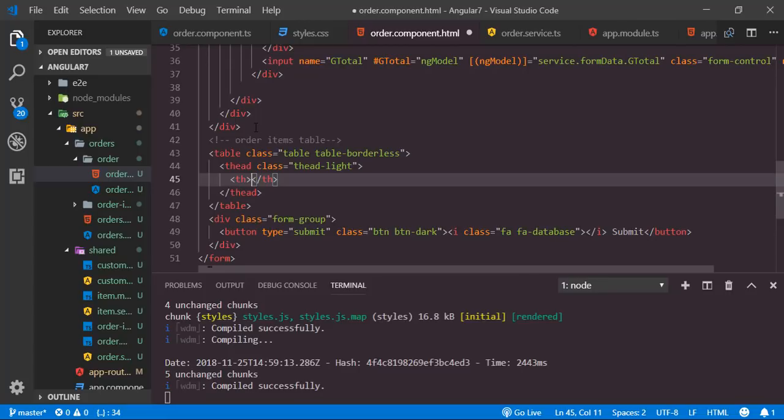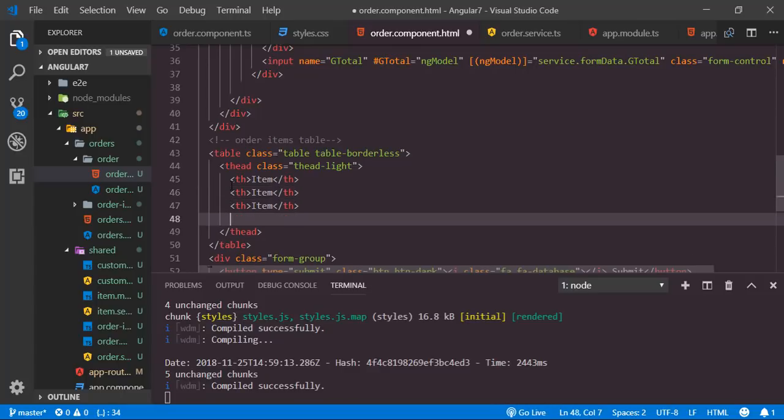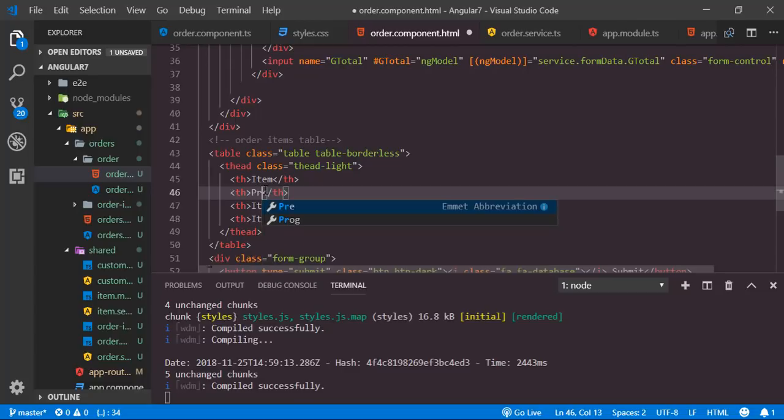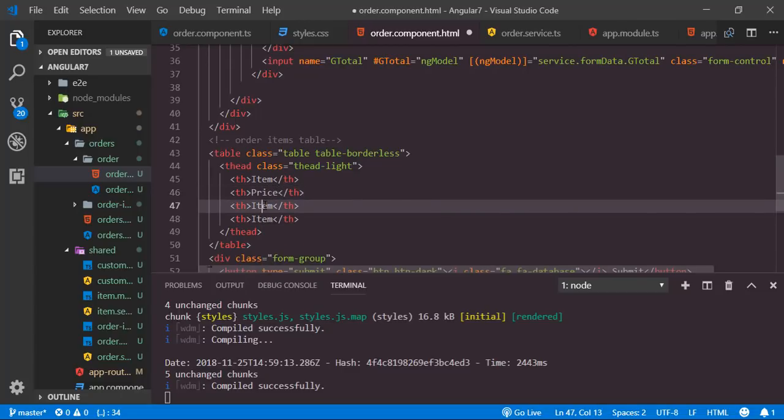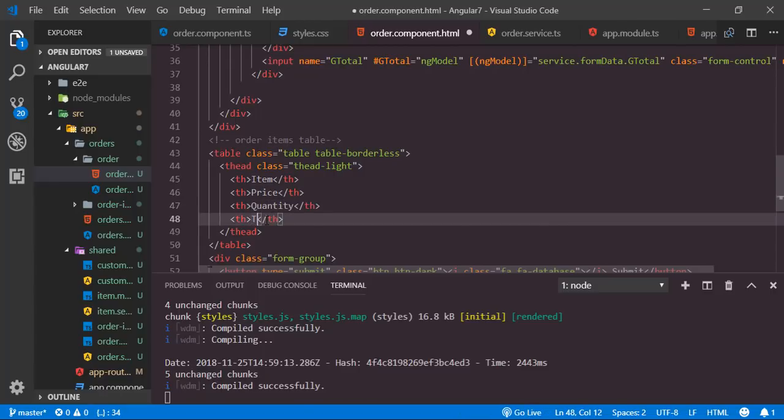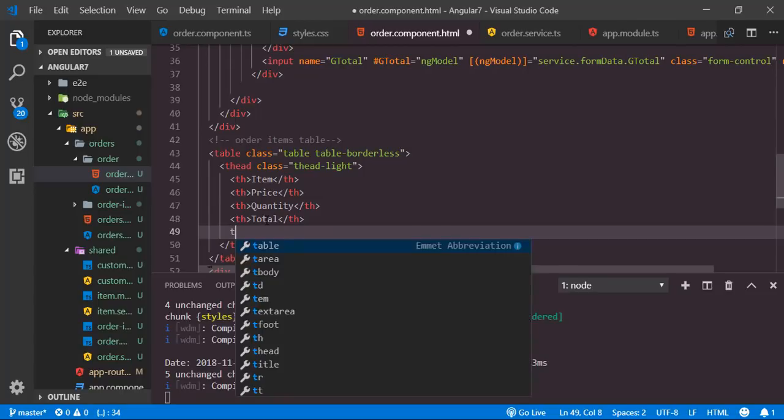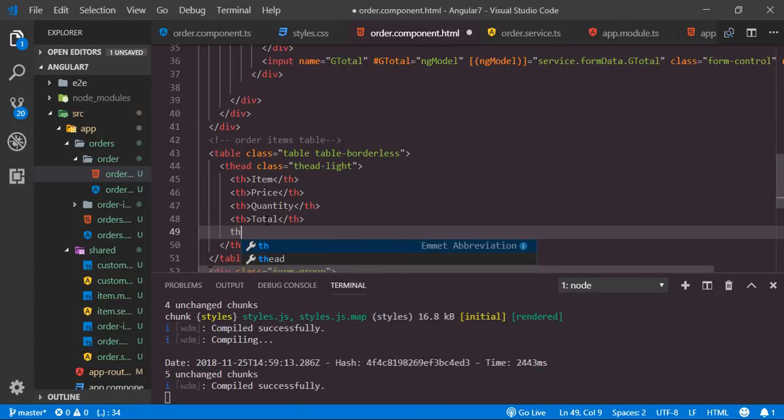Inside the first column we have item. Like this we have to add 3 more columns. So let me copy this and paste it below that 3 times. First of all we have price, and then we have quantity, and finally we have total. After all, I want to add a th for actions like edit and delete.